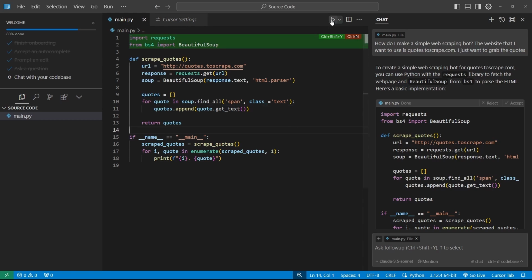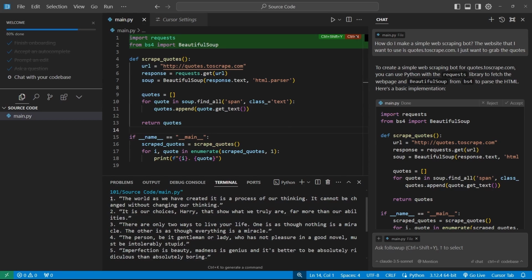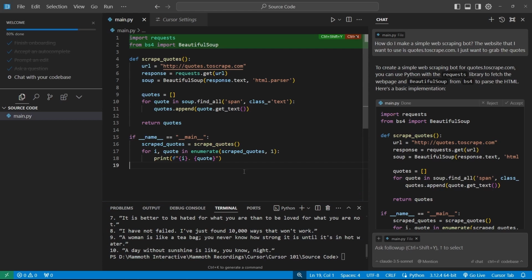So we can go ahead and hit start here, see what happens, and you can see that it found us some quotes here. So quote 1 has this, quote 2 has this, quote 3 has this, and it seems to be working as intended. Of course, this is a super easy problem, but that's just one of the ways we can make it work.